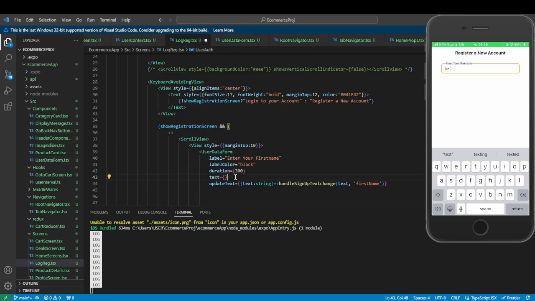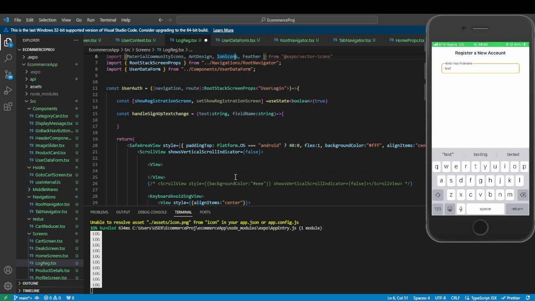So we need to set the text, and we're going to create the text to receive the input from the user. So it's going to receive user input, and this is for the first name. Before we add the text, okay, I'll still comment this out. So let's write the text. Let's write the user form input.